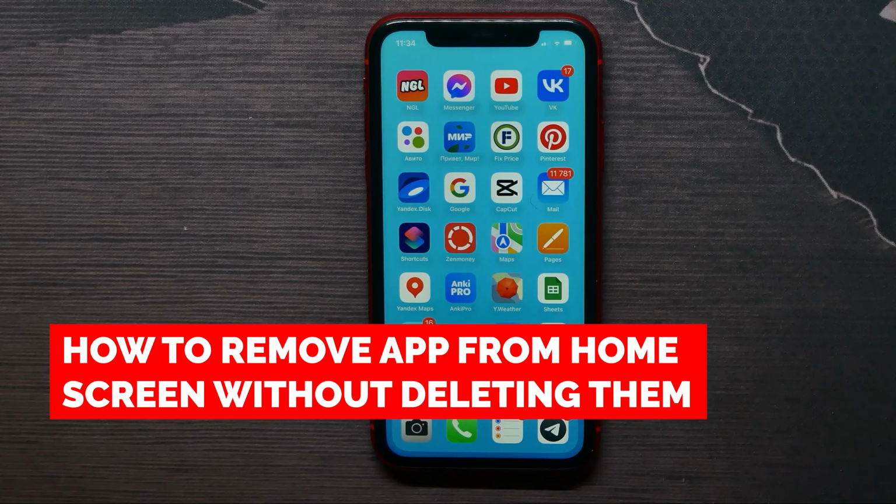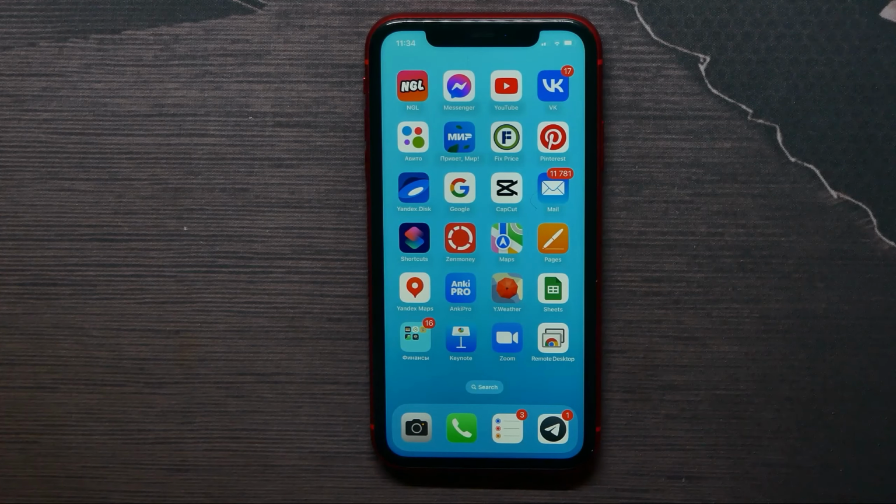In this video, I'm going to show you how to remove apps from your home screen without deleting that app using iPhone on iOS 16. That is quite simple and easy to do, so let's begin.